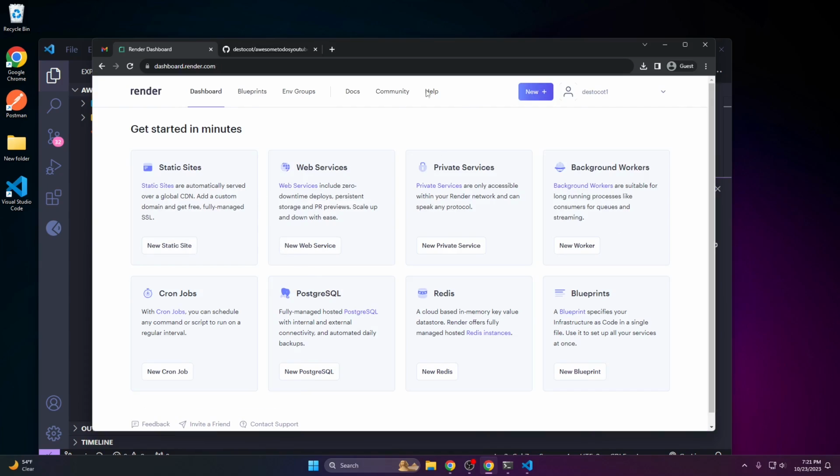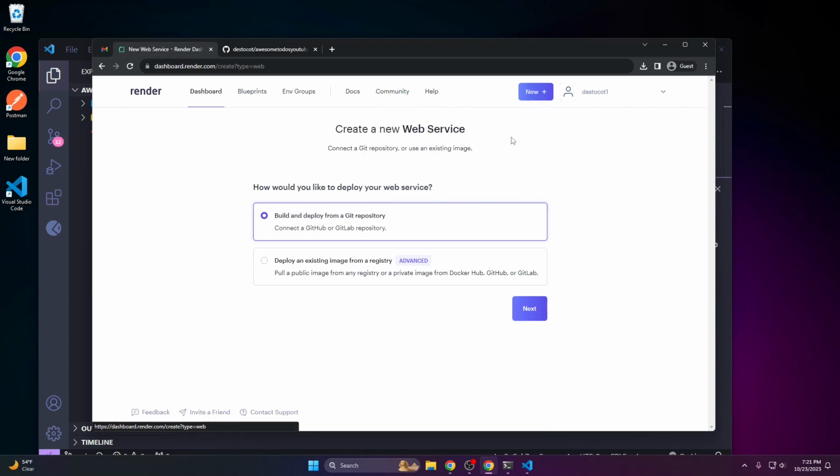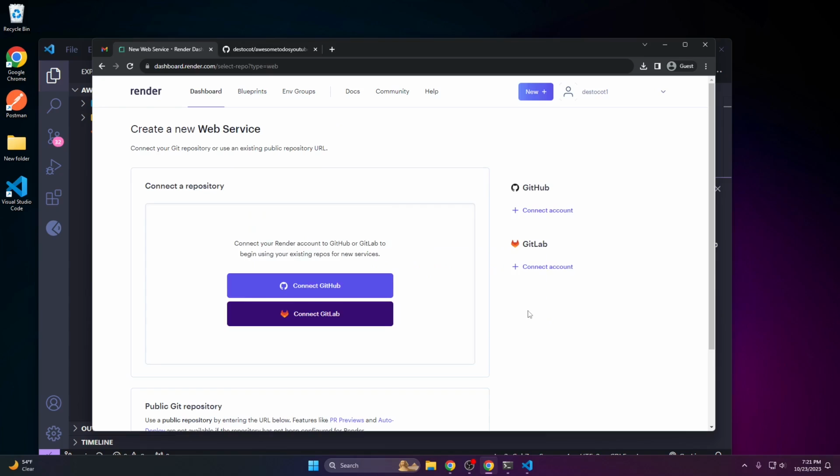Okay, so now we're on Render. At the top, we click on New. Click on Web Service. Click on Build and Deploy from a GitHub repository. Connect to GitHub or GitLab repository. Click Next. Then click on Connect GitHub.